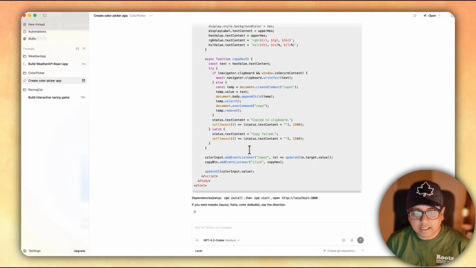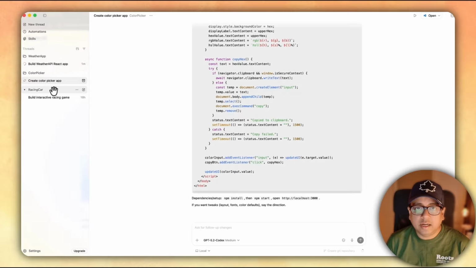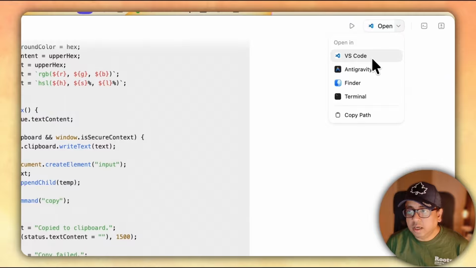And now it's telling me that I can definitely run this one and see how the color picker app is looking. While I do that, my other agent is still building the weather app. So basically two different agents are working in parallel. So let's go back to the color picker app. Now it's generated the code. I can open this one under VS Code, or if you have a different IDE like Antigravity or in terminal, you can open that, but for the timing, I'm opening in VS Code.